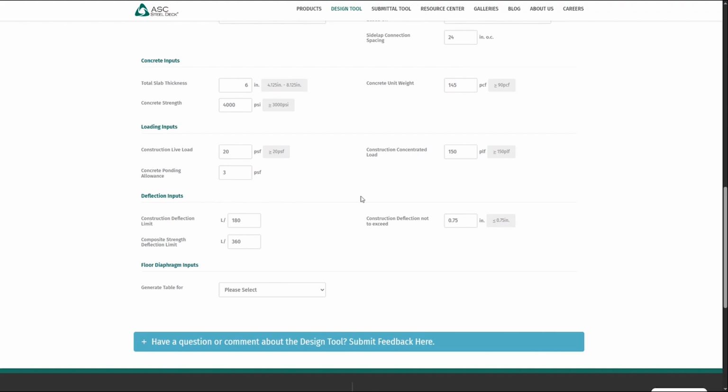Our construction live loading is standard per SDI, set at these values here with 20 PSF uniform live load, a concentrated line load, which acts perpendicular to the deck span, and then a ponding allowance. And so these values default to what SDI recommends based on your concrete density. But if you have a higher loading, maybe you have heavier equipment on there that you may want to consider, you can increase or decrease these values as you feel appropriate, with the exception of the live loading and concentrated loading, which has a minimum set of 20 PSF and 150 PLF respectively.